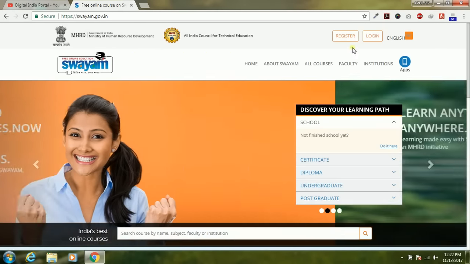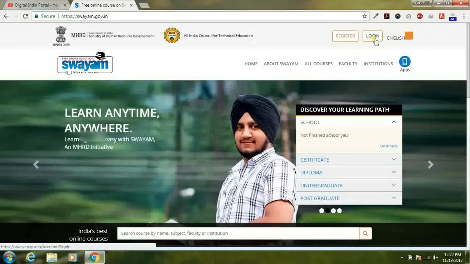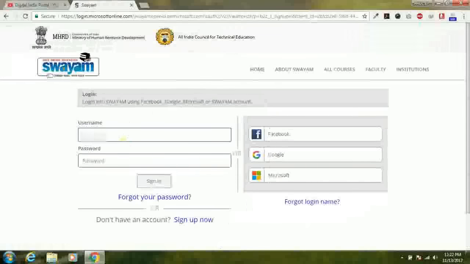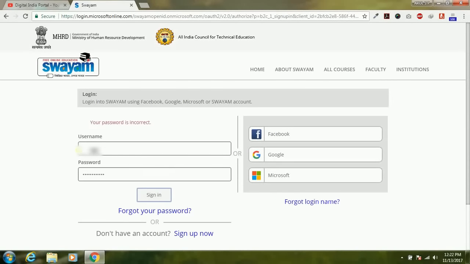So just go to the website swayam.gov.in. At the top right corner of your screen, you will see a login option. Just click the login button to log in to Swayam. Here you need to enter your username and password which you have chosen at the time of registration. After entering this, simply click sign in to log in to the Swayam online learning portal.